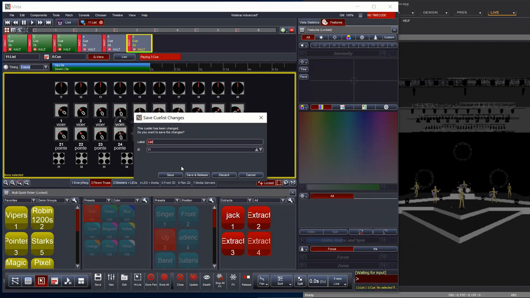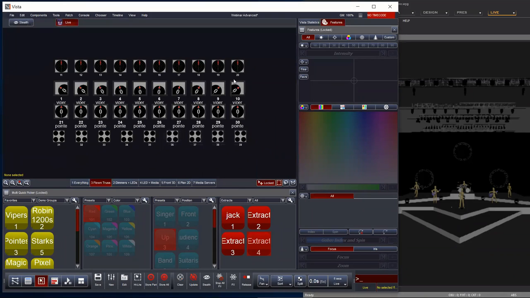About saying that you don't need to save the queue list. You do need to save the queue list. An extract is just like a clipboard of complex programming and queue timings that you might want to use again and again on different fixtures later on in this queue list, or indeed live.